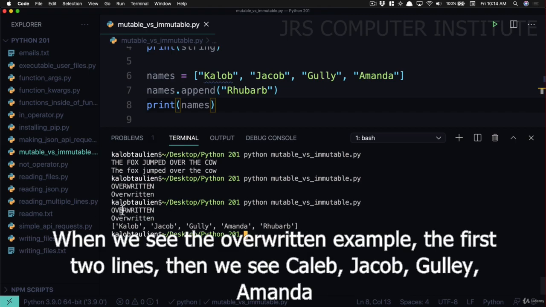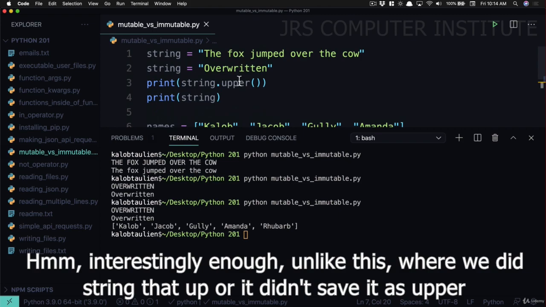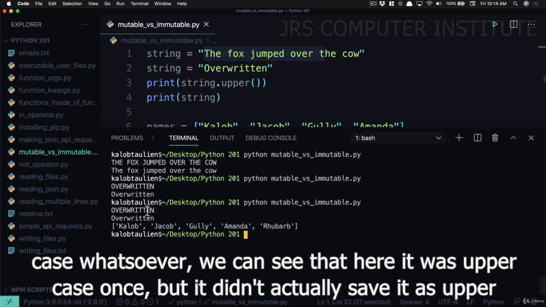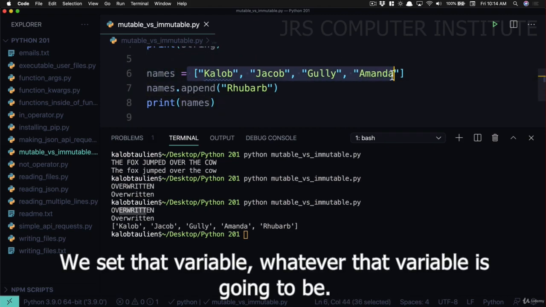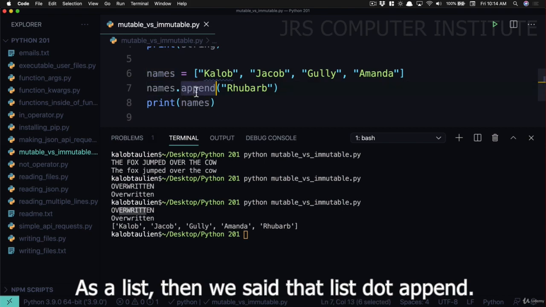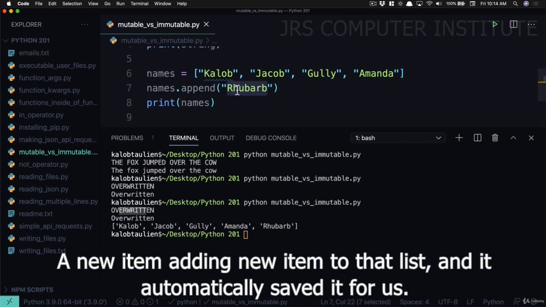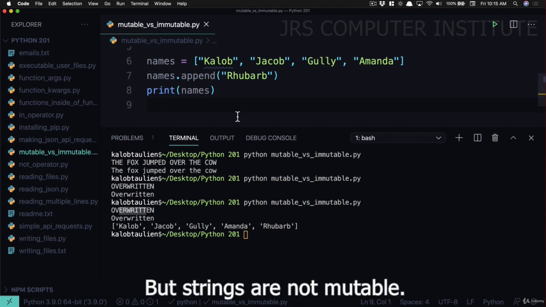Let's go ahead and run this. We see the overwritten example at the first two lines. Then we see Caleb, Jacob, Gully, Amanda, and Rhubarb. And, interestingly enough, unlike this, where we did string.upper, it didn't save it as uppercase whatsoever. We can see that here, it was uppercase once, but it didn't actually save it as uppercase. Whereas names, with a list, it did. We set that variable, whatever that variable is going to be, as a list. Then we said that list dot append a new item, add a new item to that list, and it automatically saved it for us. That means lists are mutable, but strings are not mutable.